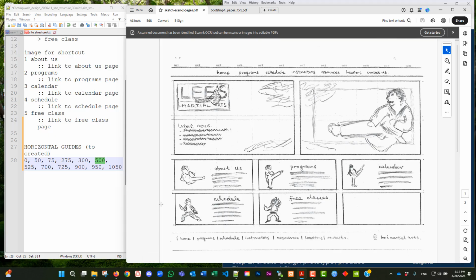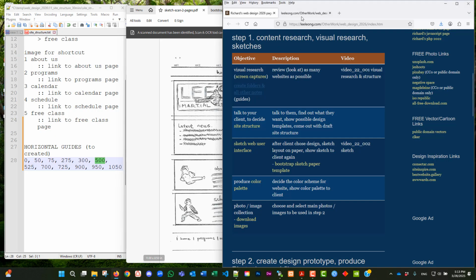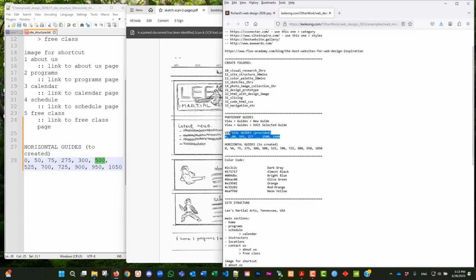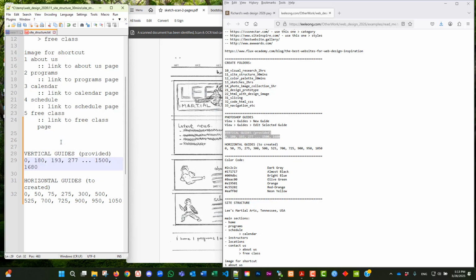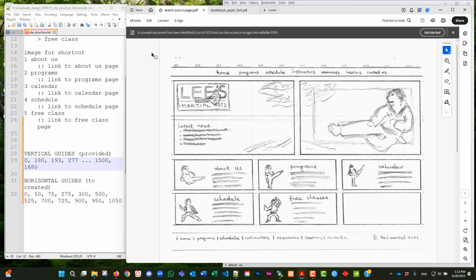As you can guess, I'm designing for a screen height of 1050. And then for the vertical guides, I'm designing for a screen resolution of 1680. But the template is not that wide, so somewhere here is 0 and somewhere here is 1680, and then it starts at 180 and ends at 1500. So that's the vertical guides.